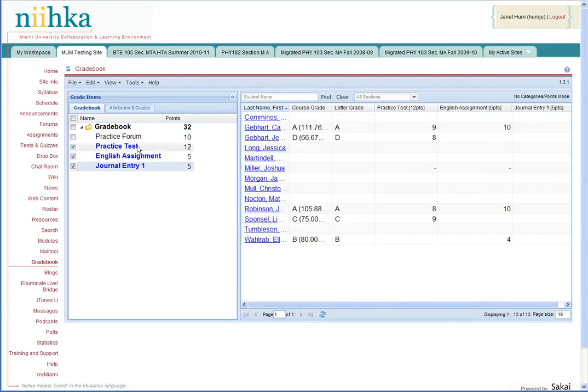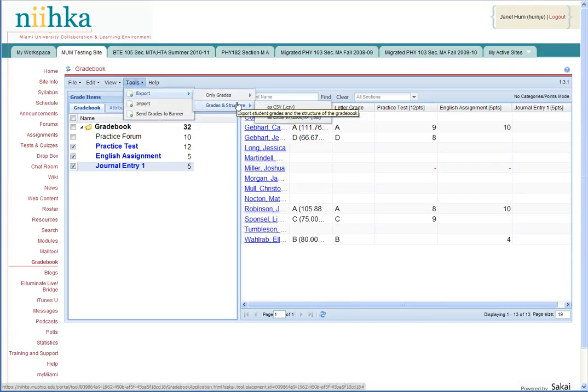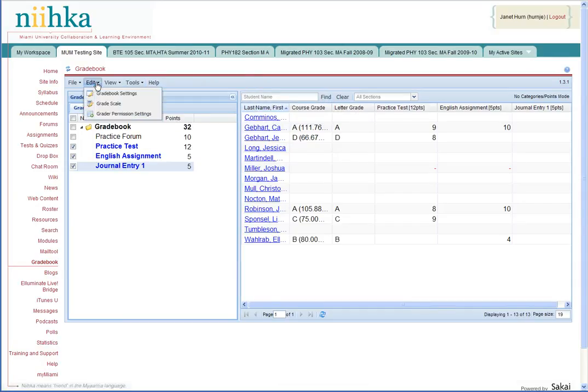The fact that these are blue tells me that I've released these grades to the student, which is good to know. So those are released to the student already. They can see those. You can export the grades if you want to Excel, which some people like to do periodically. Currently, send grades to Banner doesn't work, but at some point we're hoping that it does. You can change grader permission settings if you have a grader that would be in here doing things. I'm not going to cover that right now, but that's there if you have a grader.